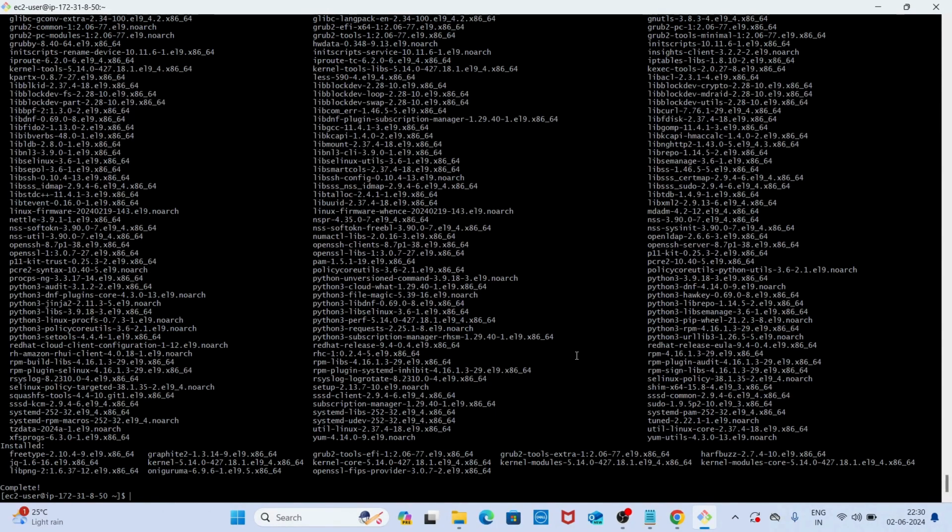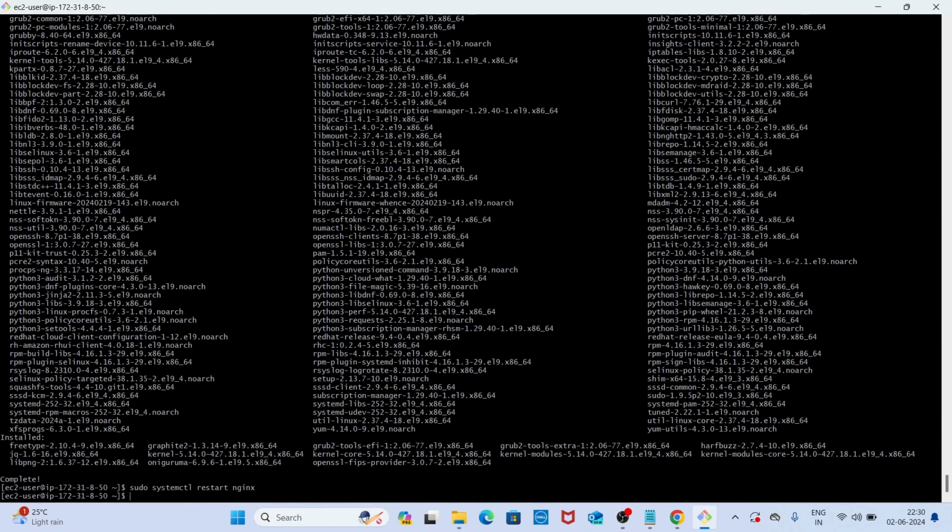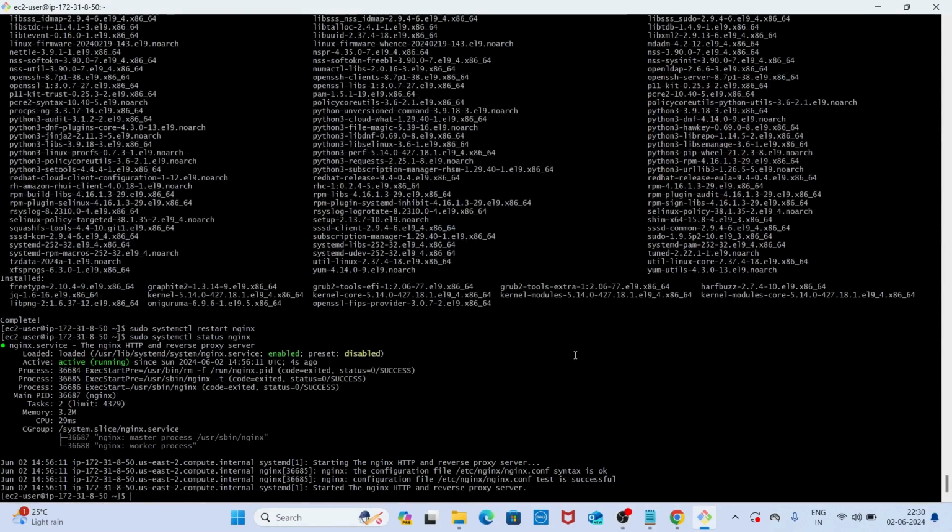And now it's completed. So we should restart the Nginx. Then we will go for web server checking. So sudo systemctl restart nginx. Now we should check the status. Yeah, now it is running.